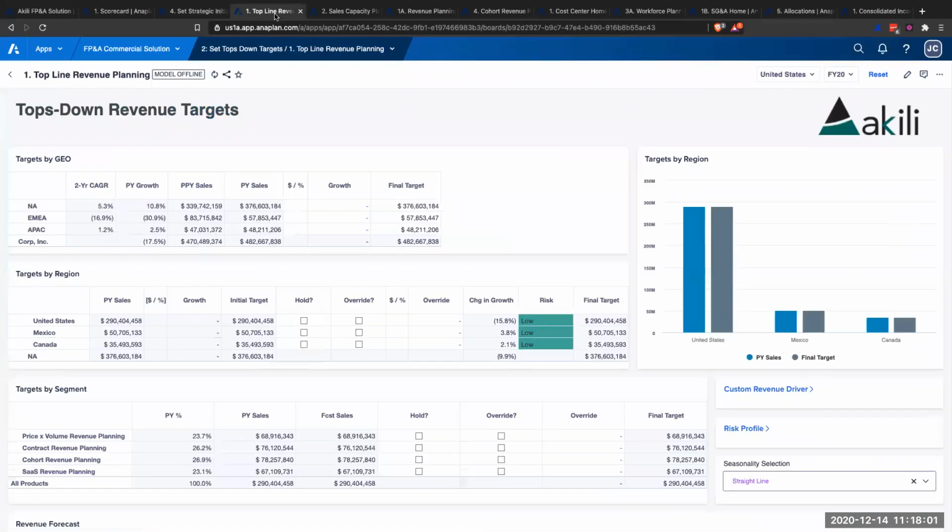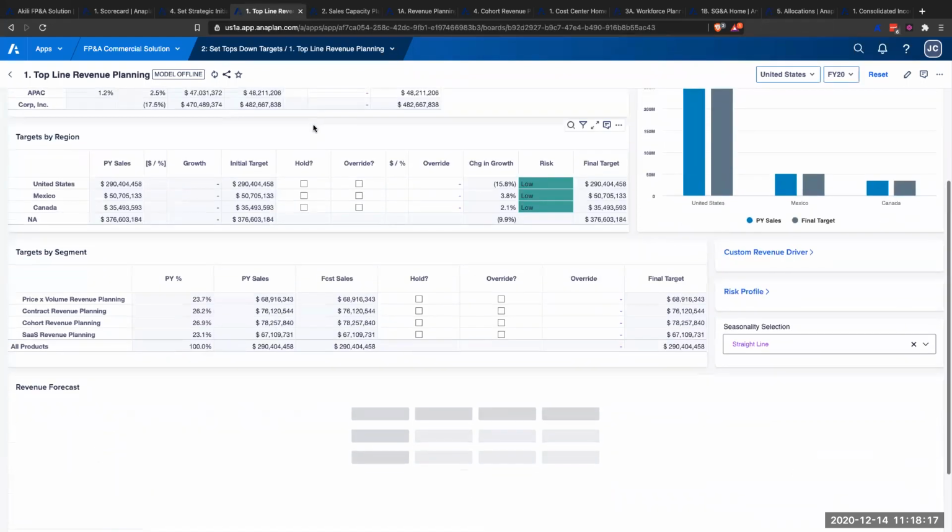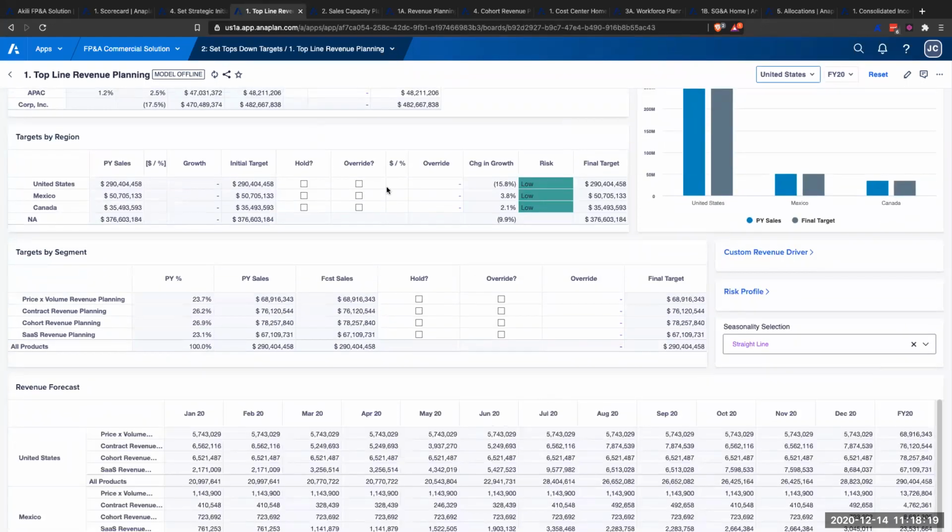Next, getting into some top-down planning. After we've looked at the business and set some what-if plans and run through different scenarios, we can get into planning some targets. So this allows you to set targets all the way up at the very top from the geo and trickle it down to the region and then the different product segments for revenue, and then breaking those annual targets across the 12 periods of the year.